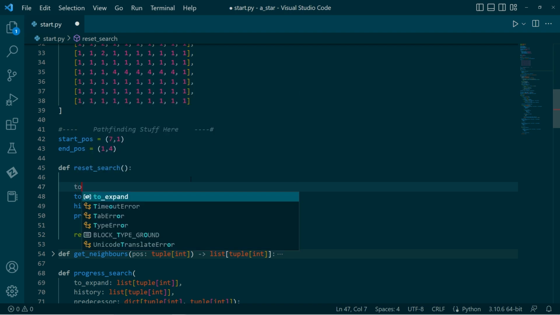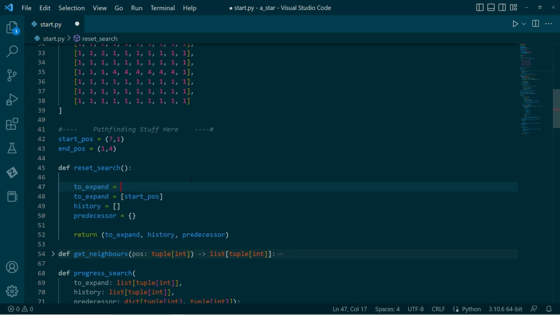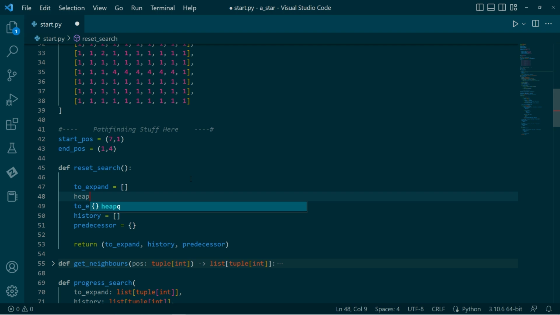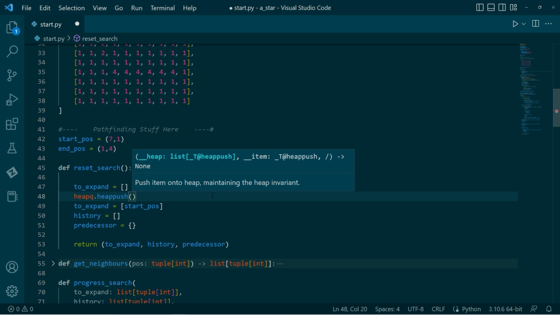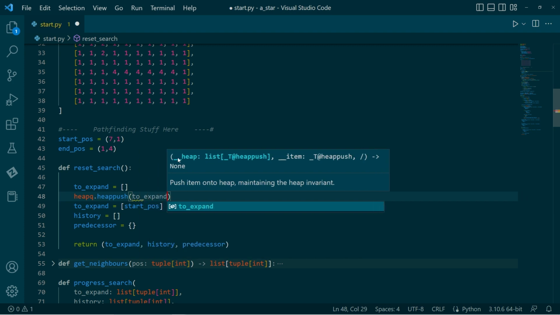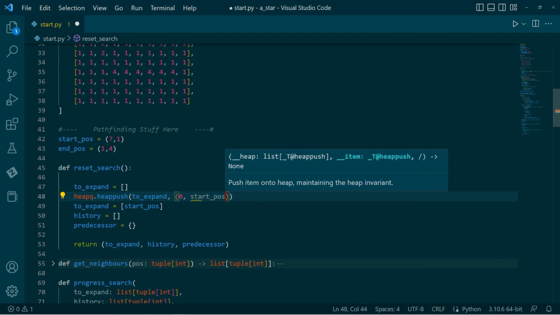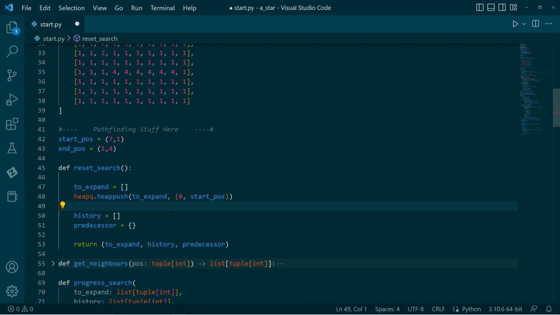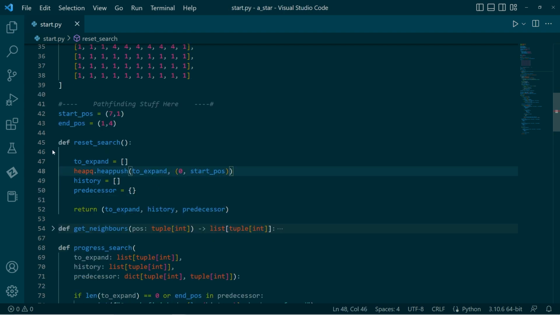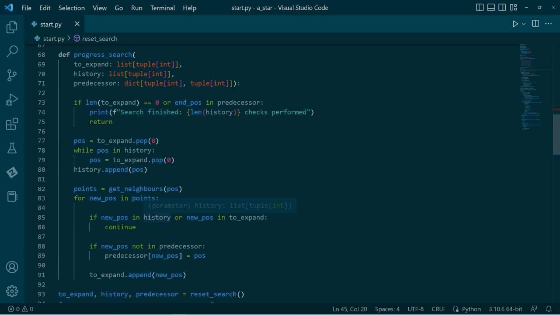So let's say to expand is just a list, and then we go heap queue module heap push, and it takes basically the list that we want to push to. That's the to expand list, and then the item we want to push. Now that item we can put as a tuple, so we'll have a cost of 0 and the start position, because we're starting there by default, it has a cost of 0. Okay, so that's all well and good. We can close that and then have a look at the progress search function.